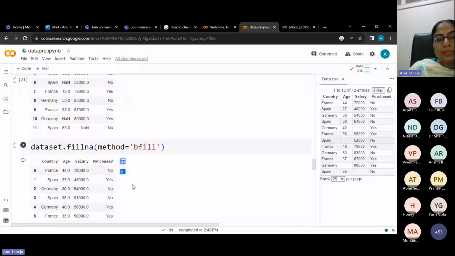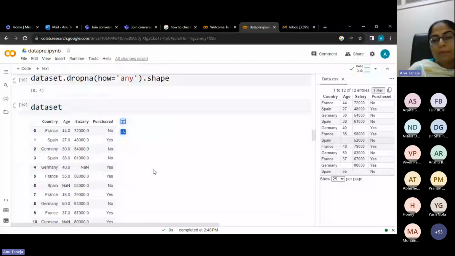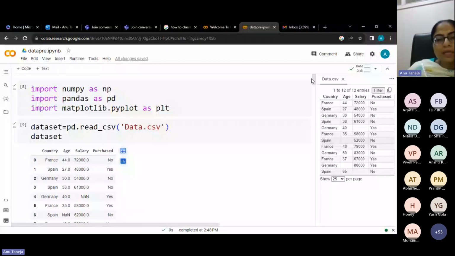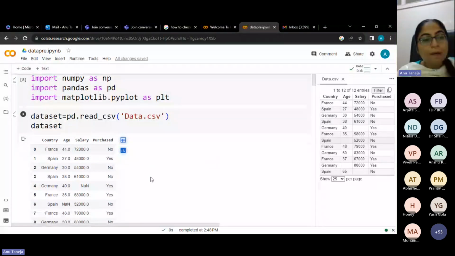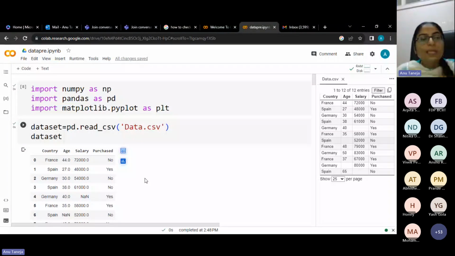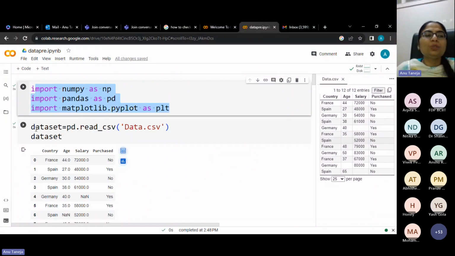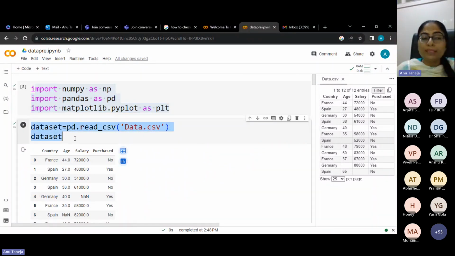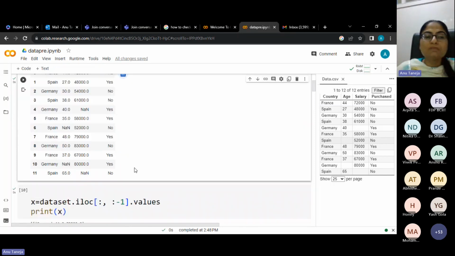So I'll conclude the session, as I'm not having more time, but the content is very vast. We can learn anytime in future, but I'll conclude the data pre-processing steps. First, you will import the libraries. You have collected the data, then you will import the data set using the read underscore CSV function.